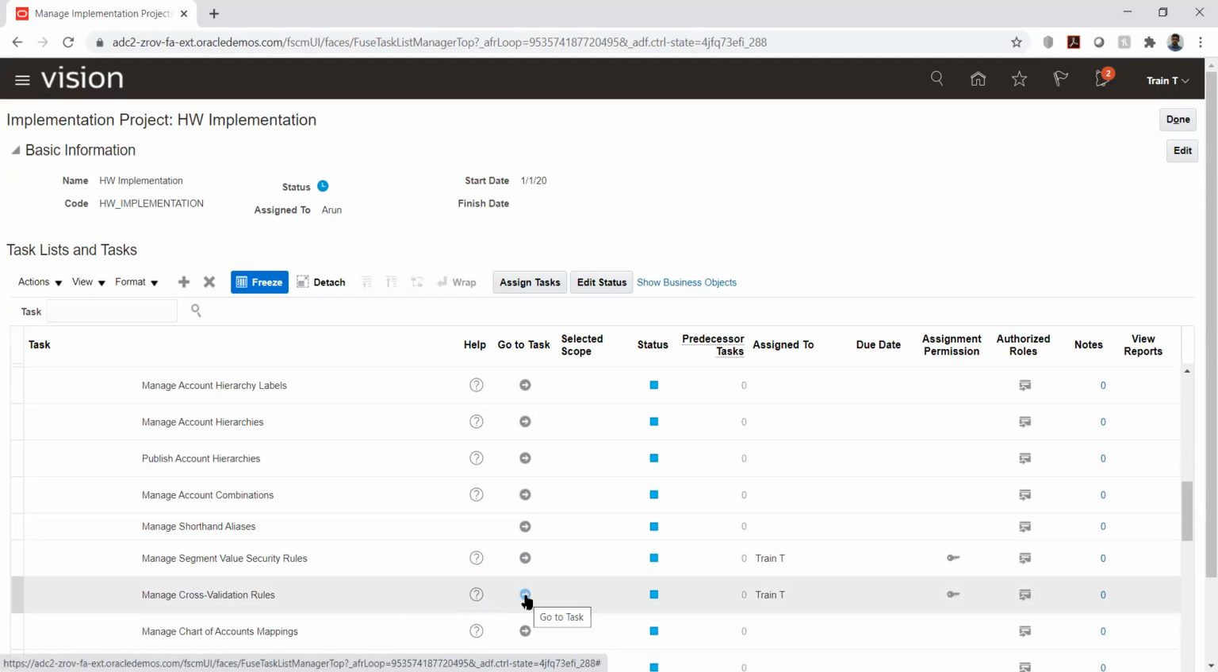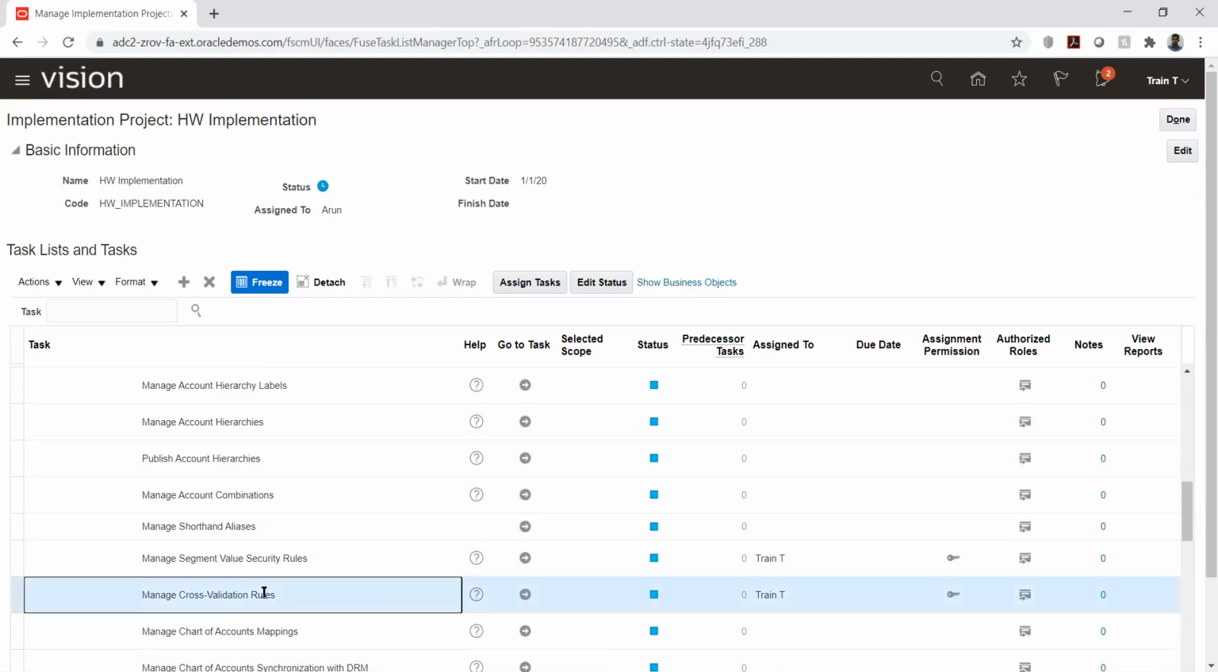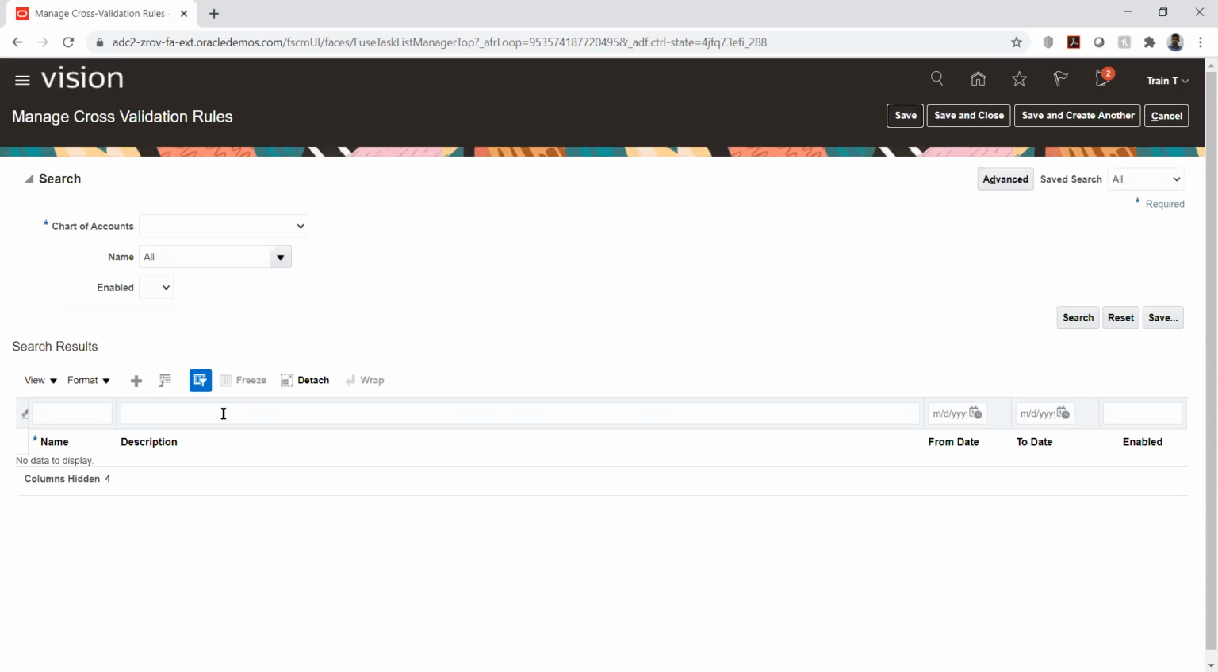There are two ways to do the cross validation rule. This is for manual validation, for maybe two or three cases. If we have a big list, we can utilize the spreadsheet. Using create CVR using spreadsheet, we can upload it.